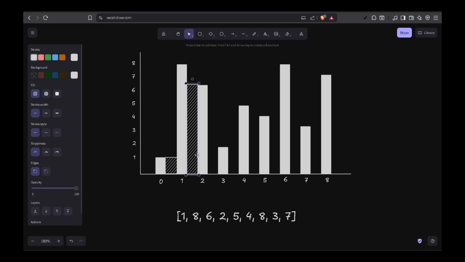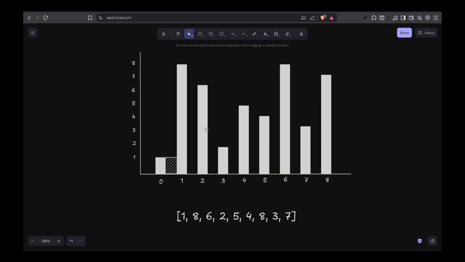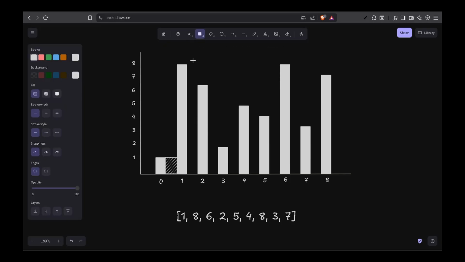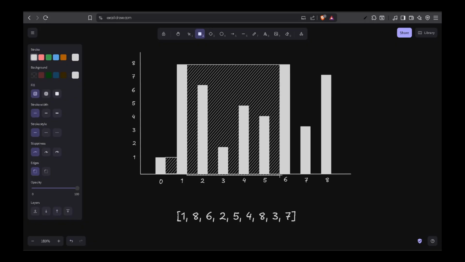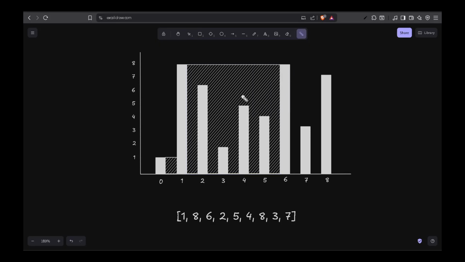Now it's not like we can only take consecutive bars. What we can do is this as well, like this, right? Of course this amount of water is greater than this, so this will be our answer compared to this. But there might be another amount of water which might be larger than this, right? So we need to find the maximum amount of water that can be contained between any two bars.